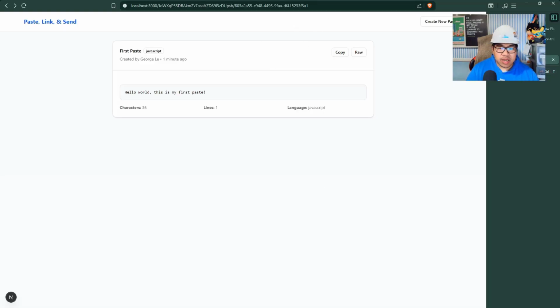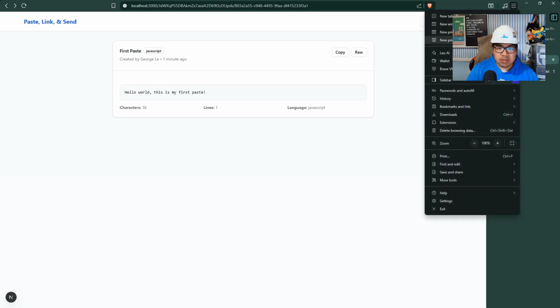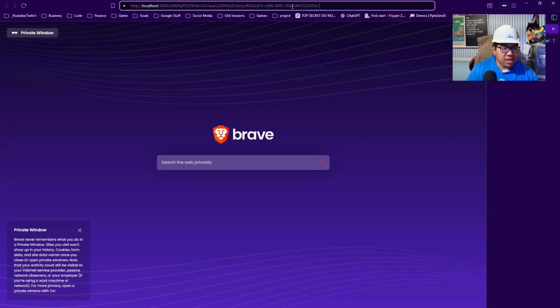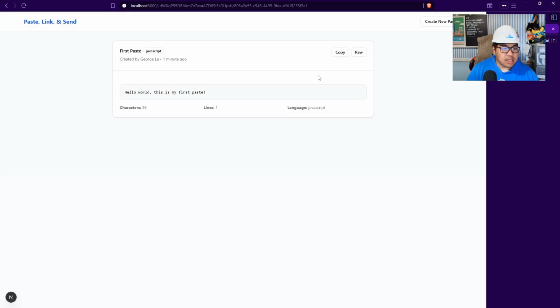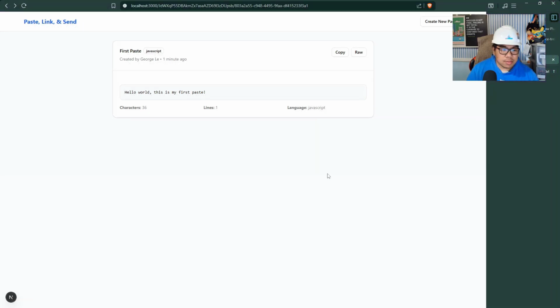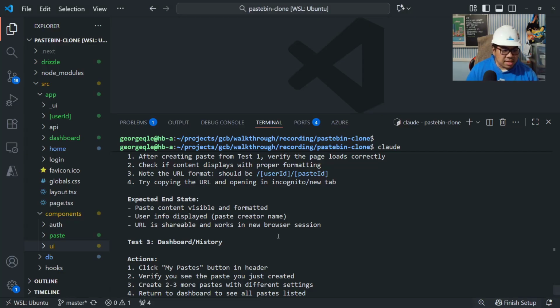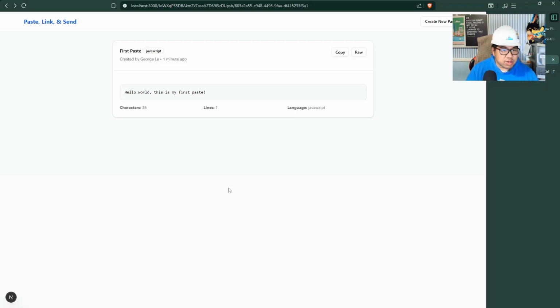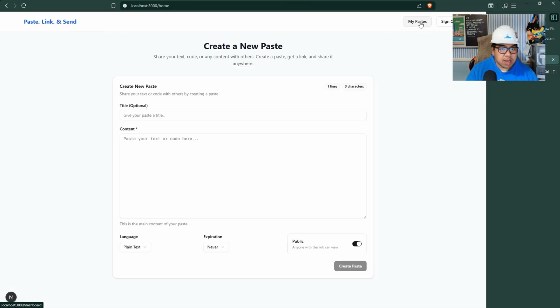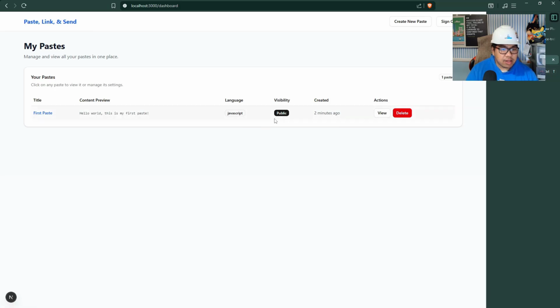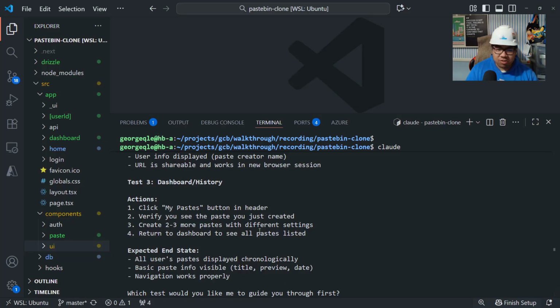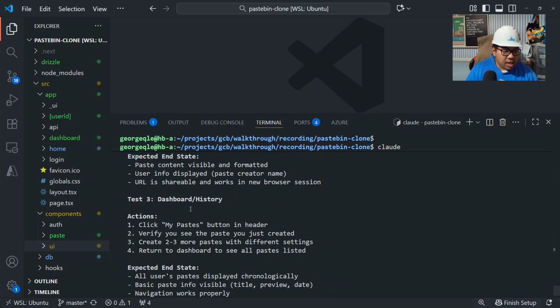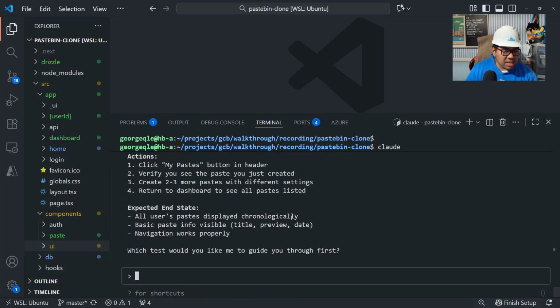Because we can have that, and then let me just open up an incognito page here. I'll paste that in there. So we're not logged in. Everything looks good. Okay. So back to VS Code. Okay, dashboard/history. Is there a my pastes? Okay, look at that. It's stored in history. Create 2 or 3 more pastes and see if it exists.